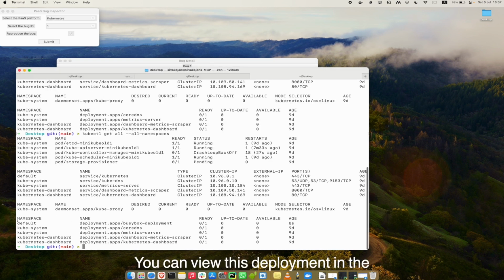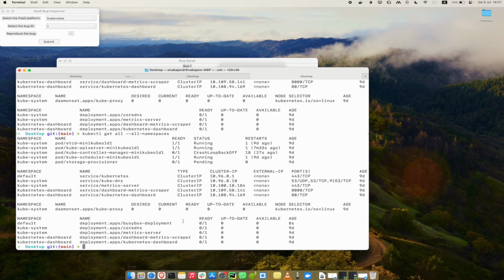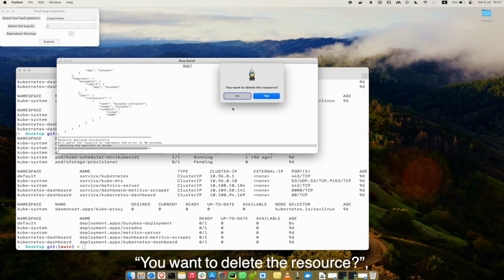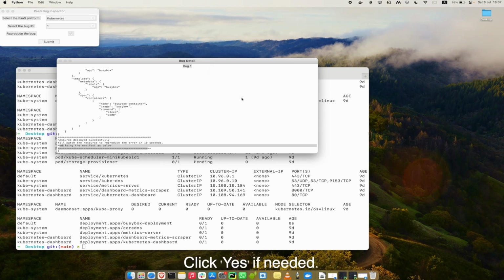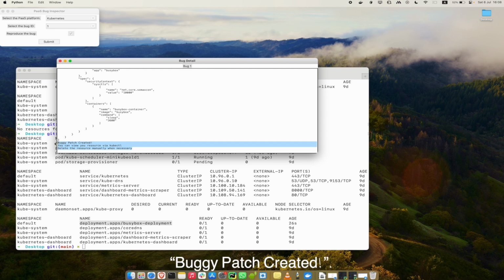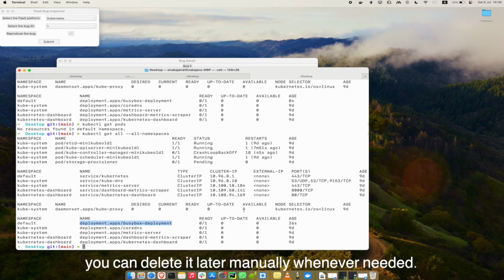You can view this deployment in the Kubernetes cluster under BusyBox deployment. Then, the tool will prompt a confirmation box asking, "You want to delete the resource?" Click yes if needed. Once the bug is reproduced, you will receive the message "Buggy patch created." If you haven't deleted the resource earlier, you can delete it later manually whenever needed.